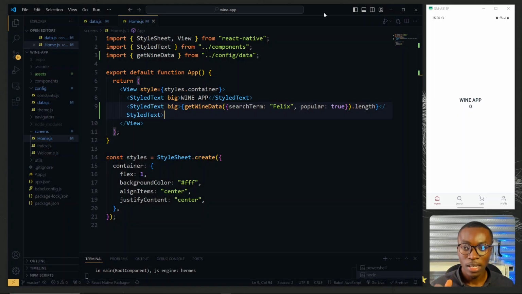Now at this point, the function is working as it should, and also the data is ready to be built on in the next part. I'll link to what we've done here in the description below so you can check it out.